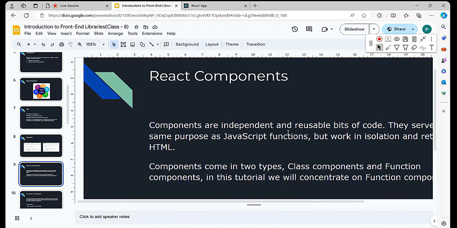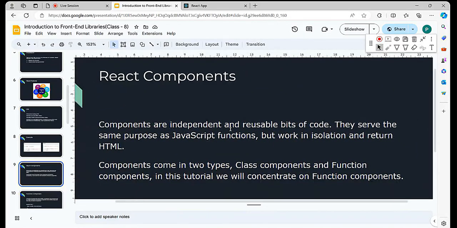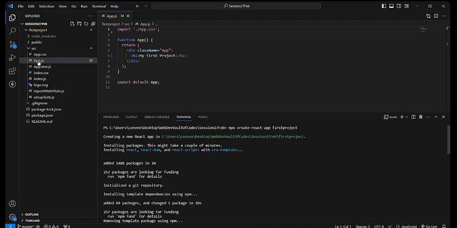Components are nothing but the reusable bits of code. In simple terms, component is your simple JavaScript function. Okay, so when you see this app.js file, you can see the extension is JS. It means it's a JavaScript file. So component is nothing but a simple JavaScript function. It is a reusable bit of code. So basically you are trying to create a structure of something, and wherever you need this specific component, you can just reuse it, you can just render it.